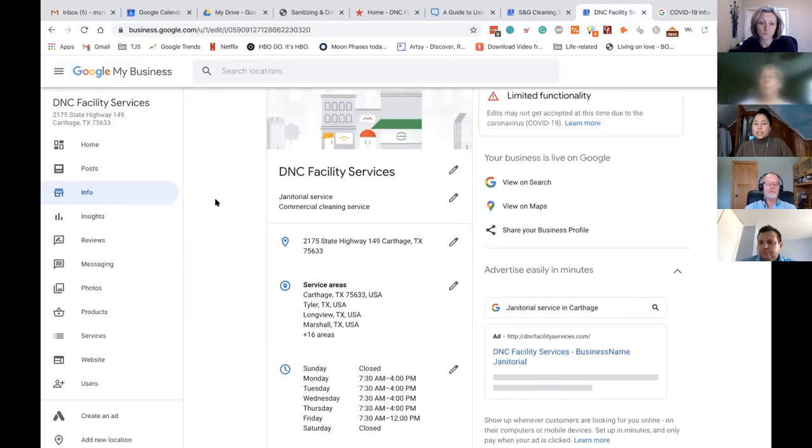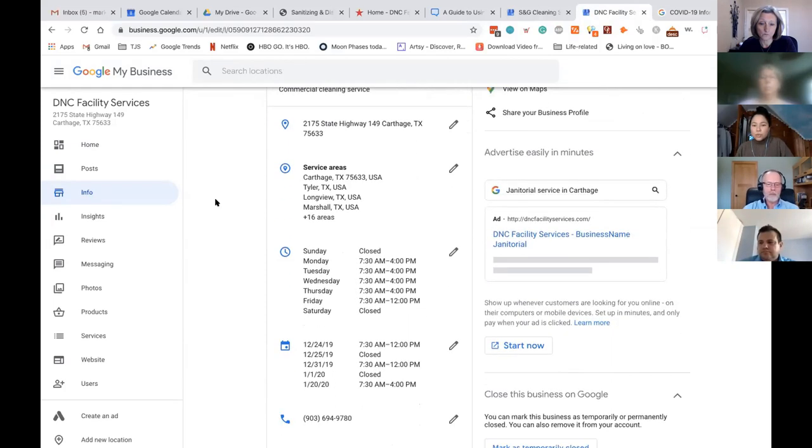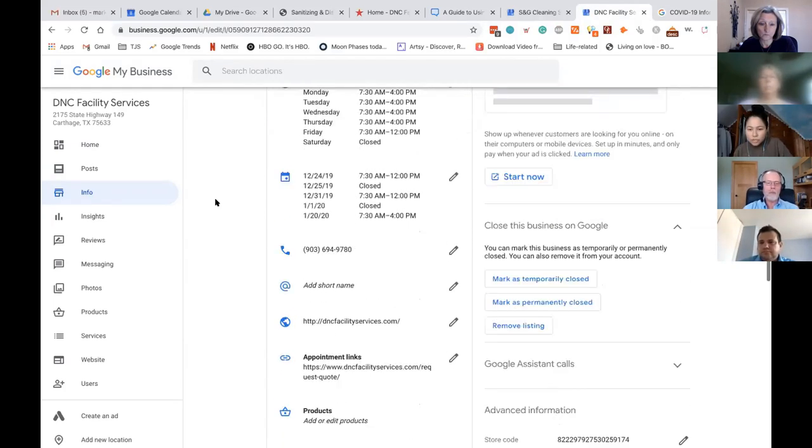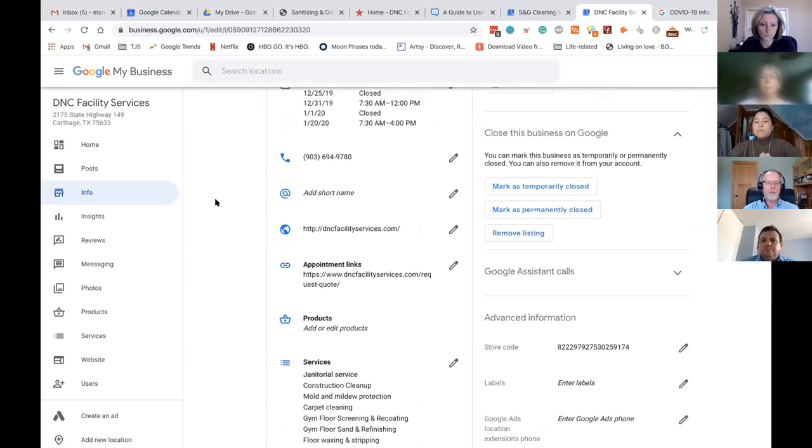So I want to show you where to do that. It's best to mark it as temporarily closed. If you are not doing any cleanings, Google is suggesting to mark it as temporarily closed. And they did confirm that it's not going to hurt your rankings. Once you are back in business, you can just unmark it as temporarily closed and it won't hurt your rankings. They officially confirmed it.